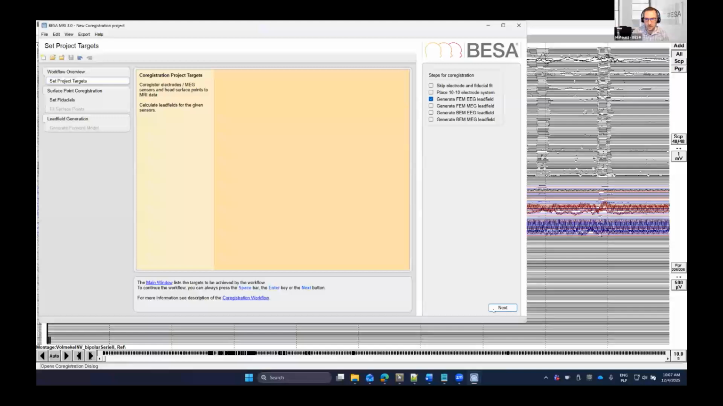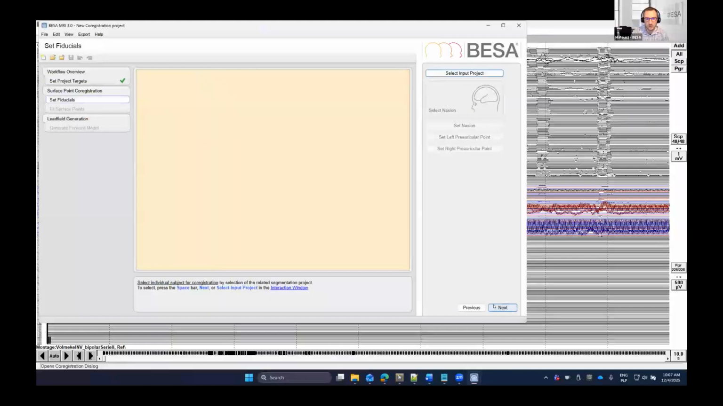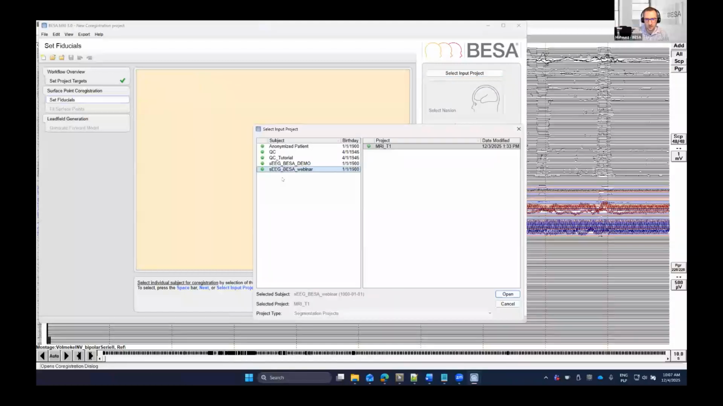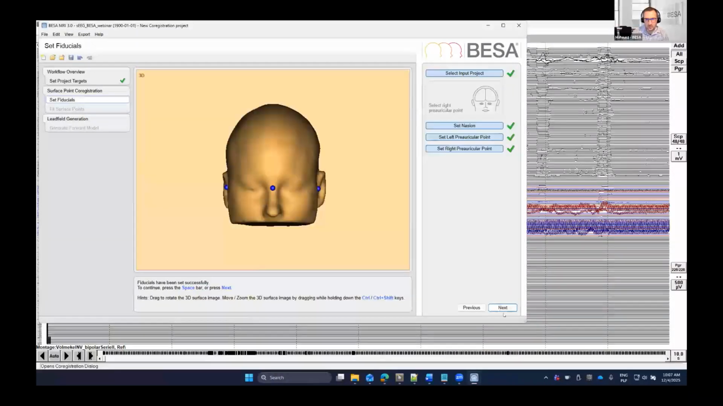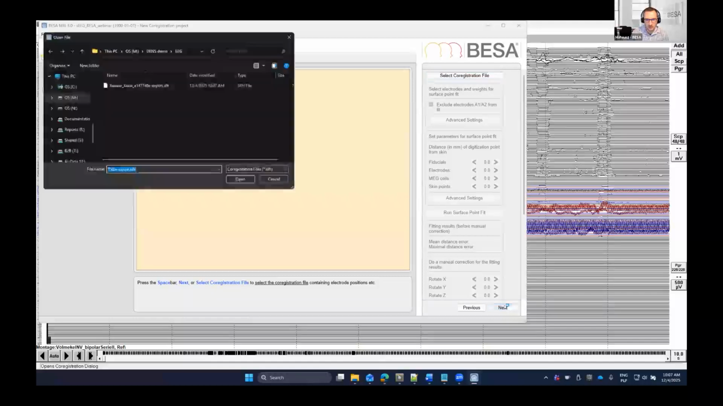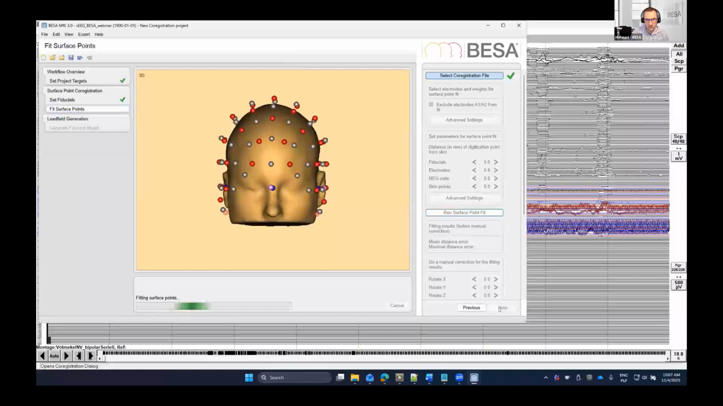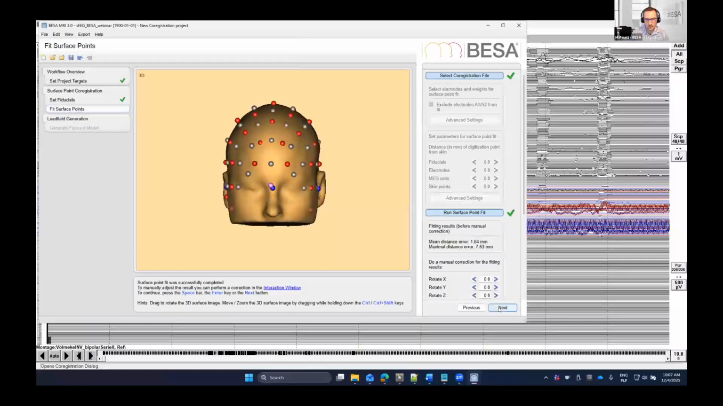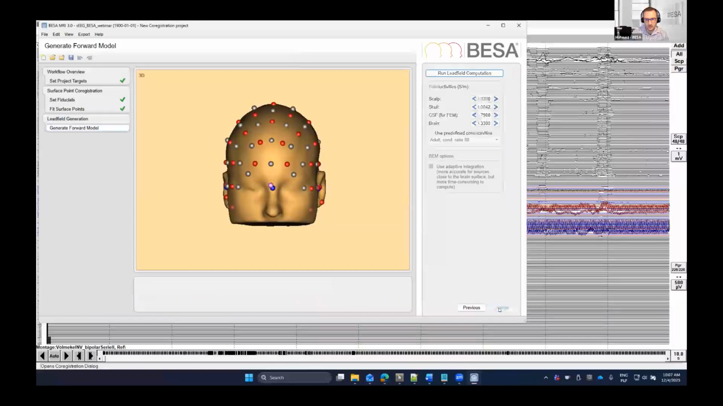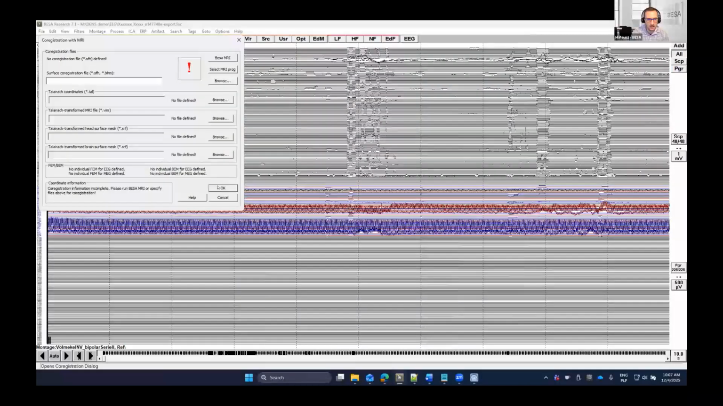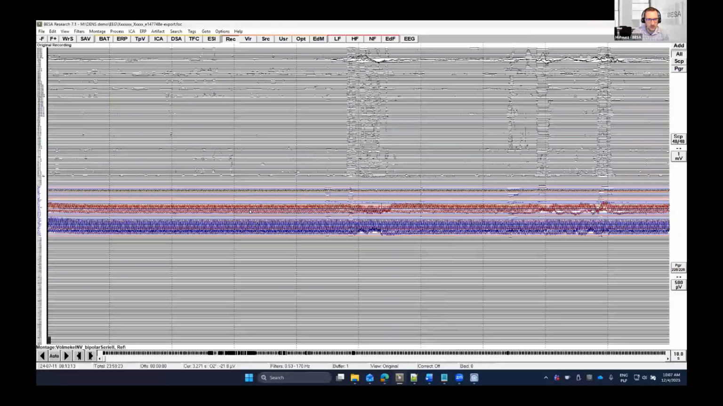I will generate the FEM, so finite element model, for better source localization. I already said that I prepared the project for you. That's basically a few clicks away. We have it already co-registered, and we now need to wait for the FEM computation. I will leave it in the background, so it will be computing. And when it's done, we will have the proper data.